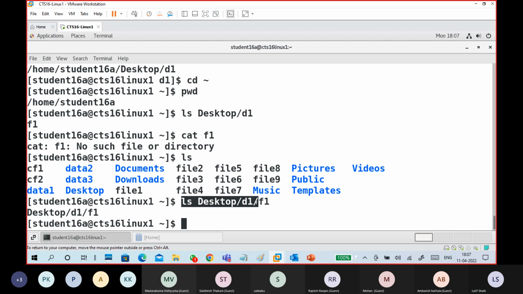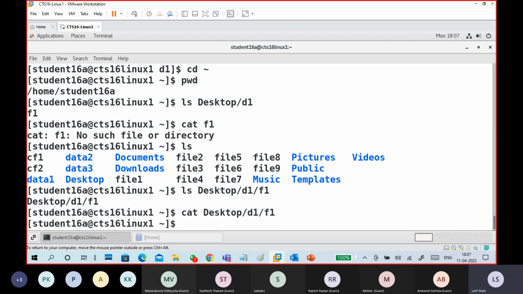Of course, I have to give the cat command to read it. It does not contain anything, so it is an empty file. But paths are important. Anyway, we came to paths, so I will tell a small part about paths.